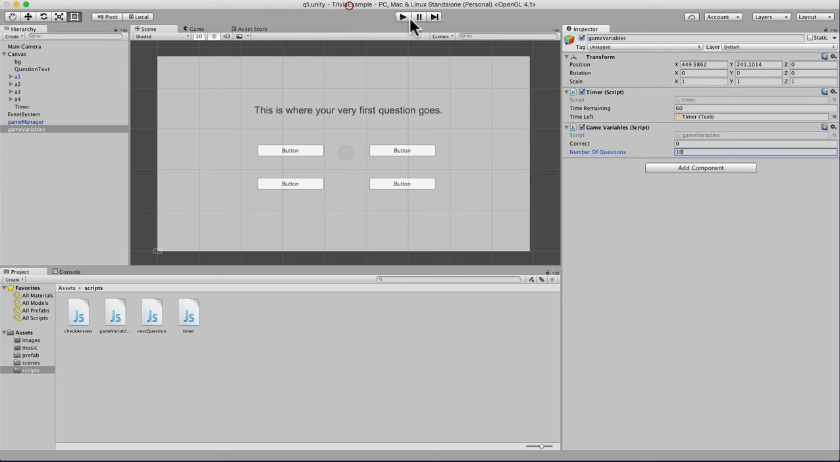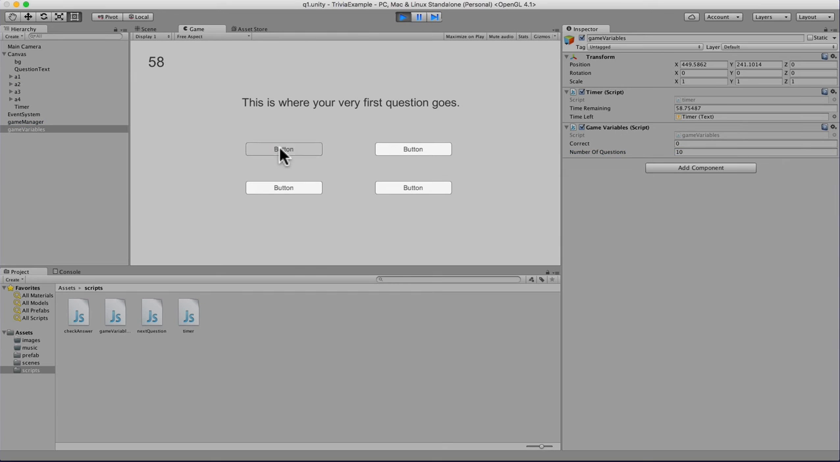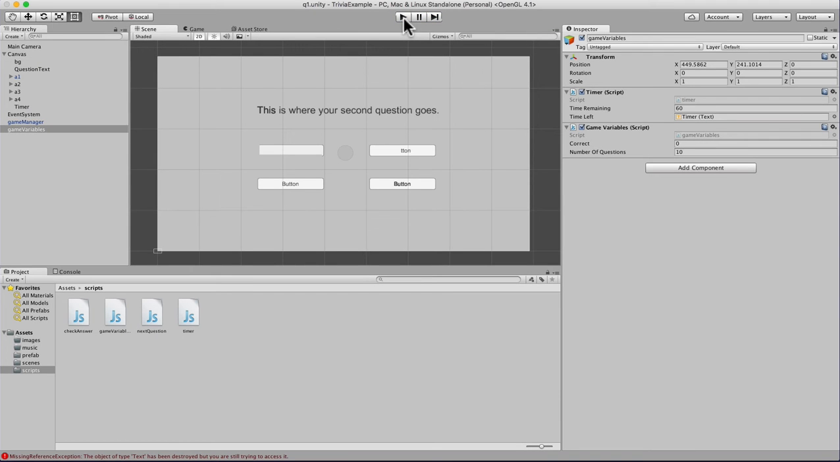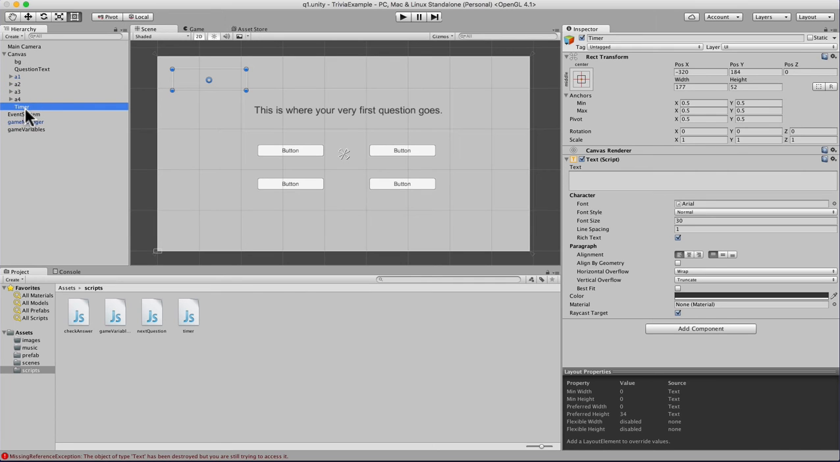So we could go in here, add 10 questions. Okay, so if I hit play and I get the first question right, notice how game variables went over. I did get an error because I have a text error, but this is how that gets passed to the next level, okay? Now, the error is saying text has been destroyed, but you're trying to access it. And that is true because that text is right here. And don't destroy on load only does game objects.